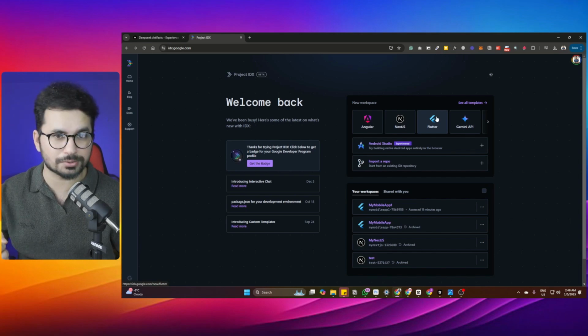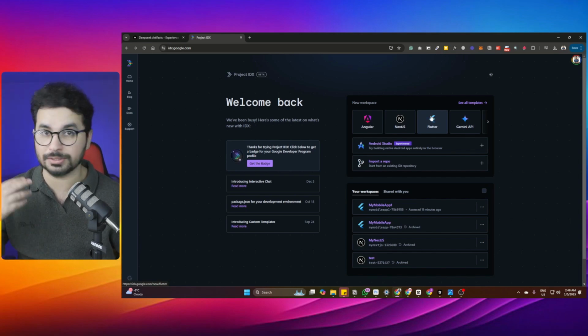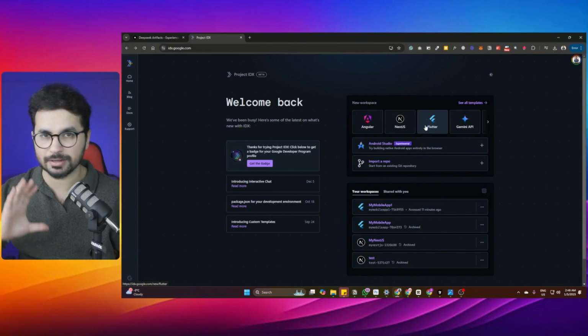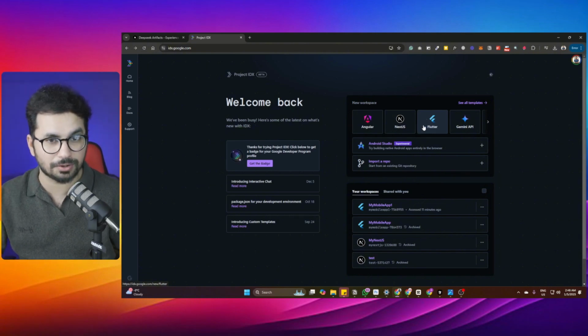You need to download Android Studio, you need to set up SDKs, you need to download and install NDKs, there is a whole SDK manager tool. There are a lot of dependencies that you download and install to set up just a basic environment. But there's an option to create a basic Flutter application in here.